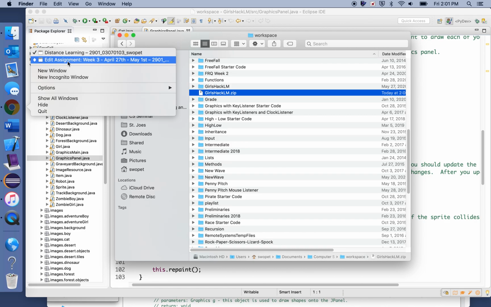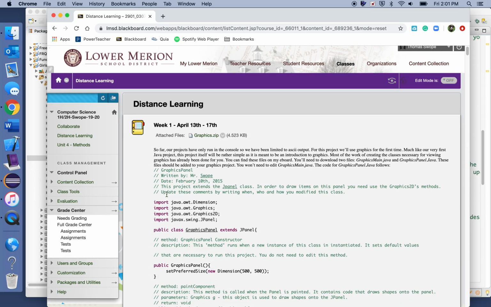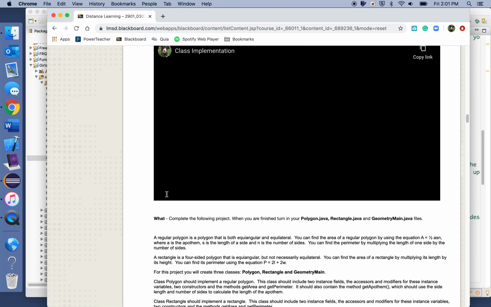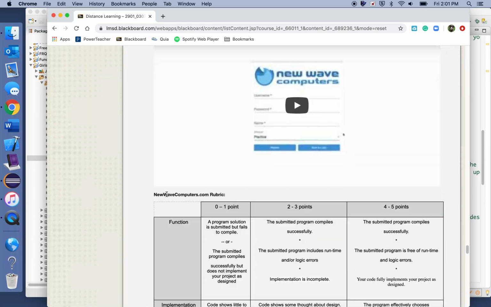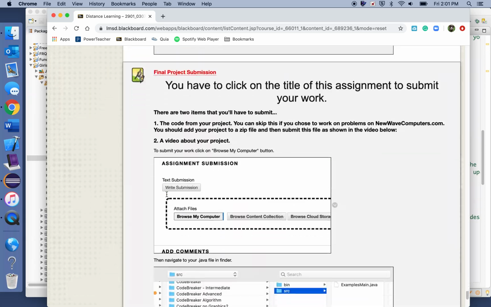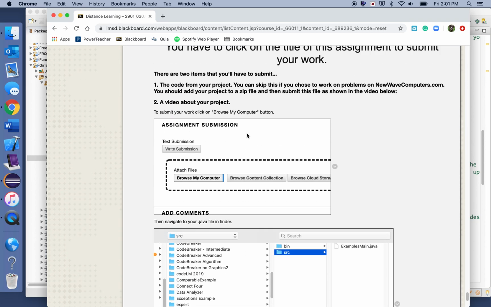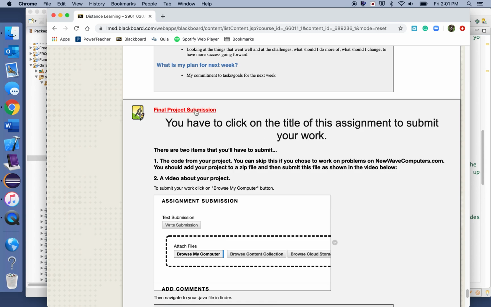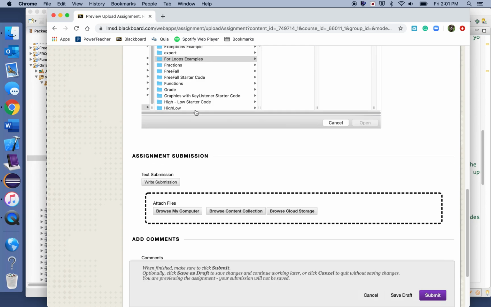I forget which one I want to go to, but I'm going to try this guy right here. Yep, there we go. All right, so this is the distance learning page. I'm going to scroll all the way down to the bottom where I created the assignment for our final, and you can see it right down here at the bottom. It does have some directions, and the video will be posted there as well, but I'm going to click on the assignment.